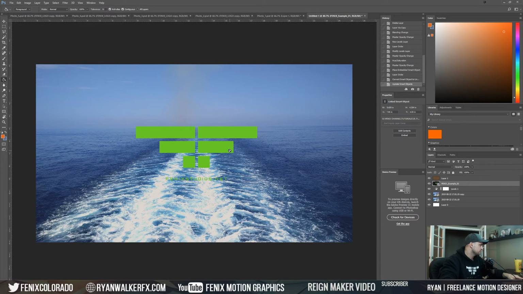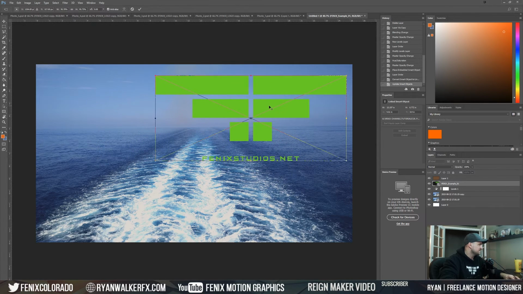And we'll jump back into Photoshop. And there's our new logo. Now we can still scale this if we want, position however we want to. But the essence is the content changed.